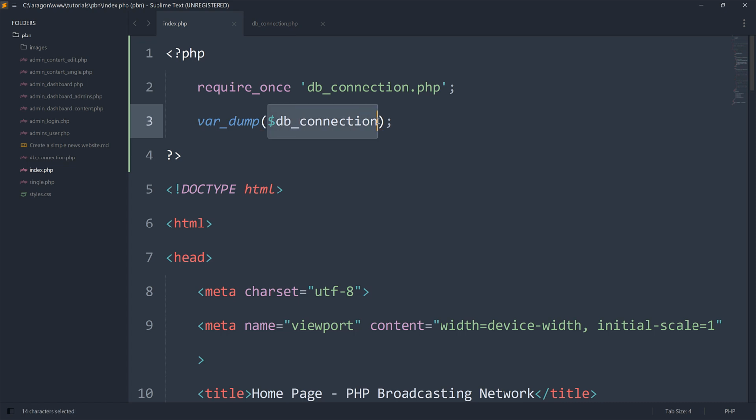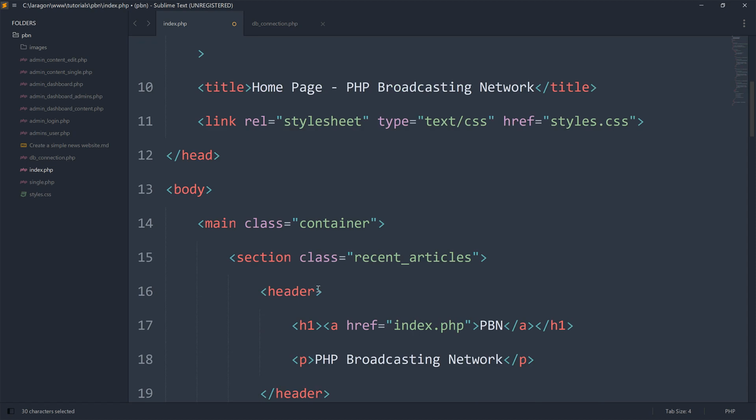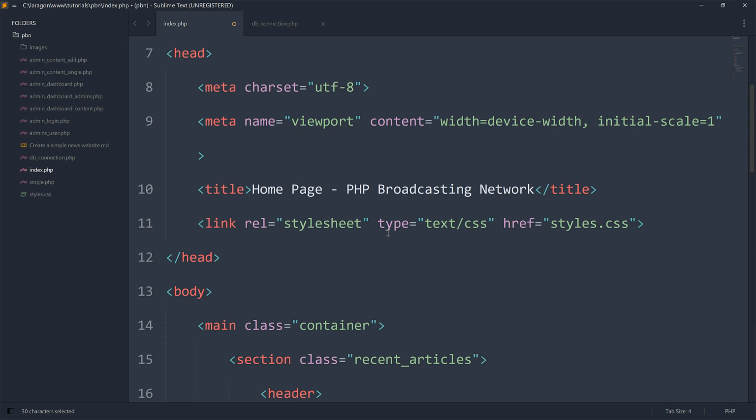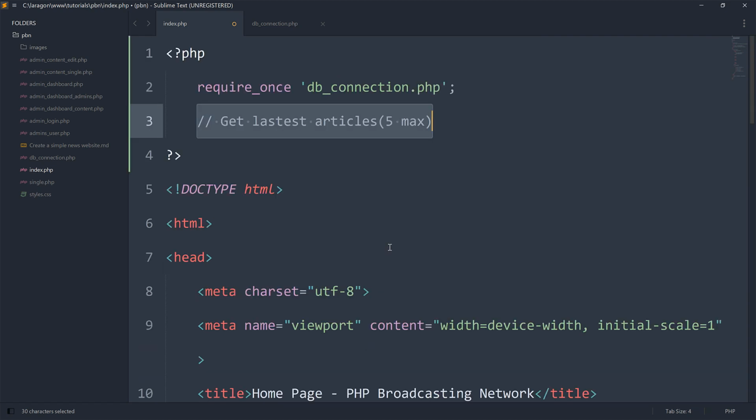All we have to do now on this page, what do we want? We want to get the latest articles, let's say a maximum of 5 articles. That's what we would like to do here. Once we get the latest articles, we would like to replace these dummy articles we have here with the actual articles from our database. So let's do that in our next episode, and see you then.